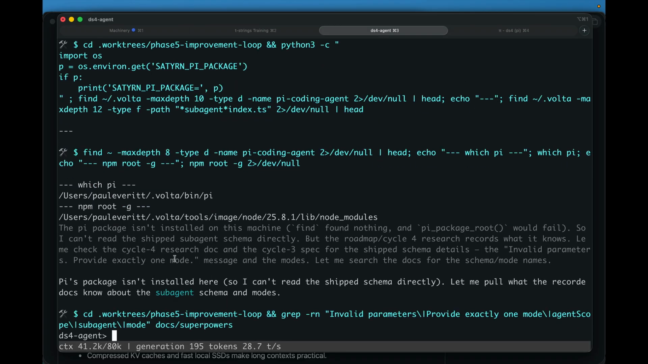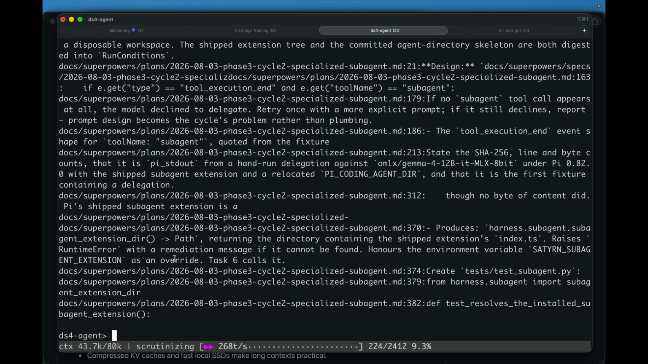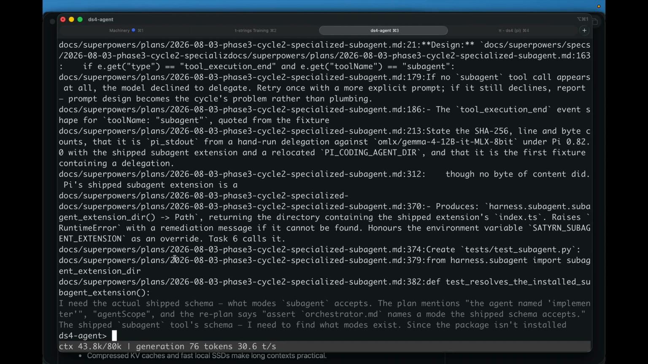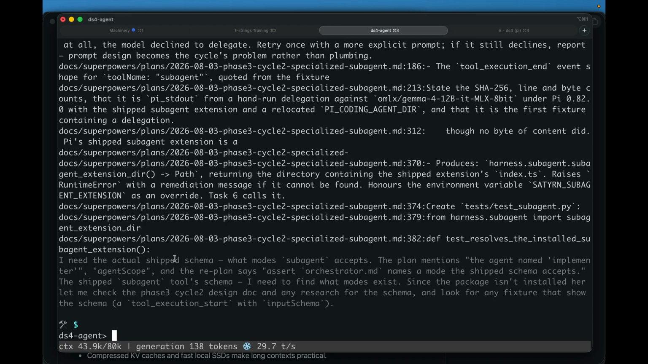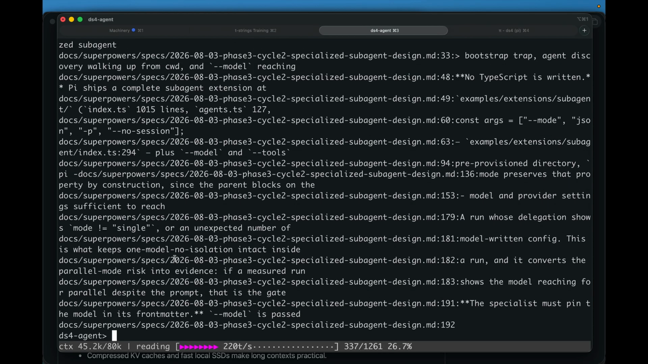Let's see. So it couldn't find an installed version of the Pi package, at least the newest version, because I've got a local checkout that's on a branch. So you kind of get an idea of some of the speed of the Flash 0731 variant that just came out and is blowing people's minds.